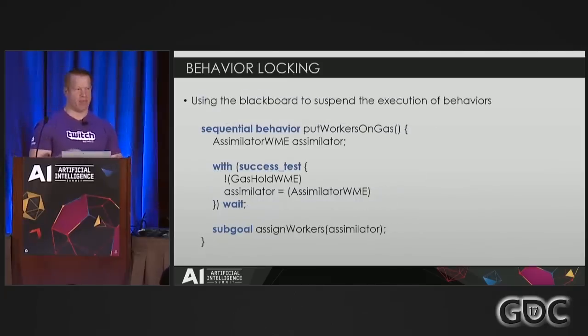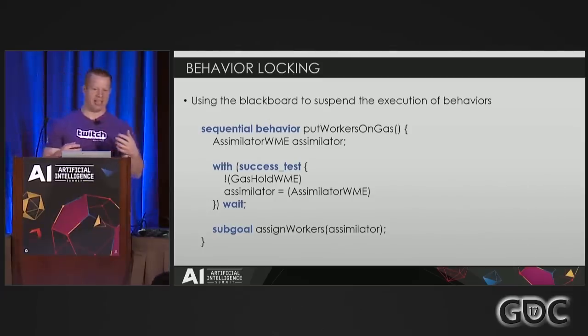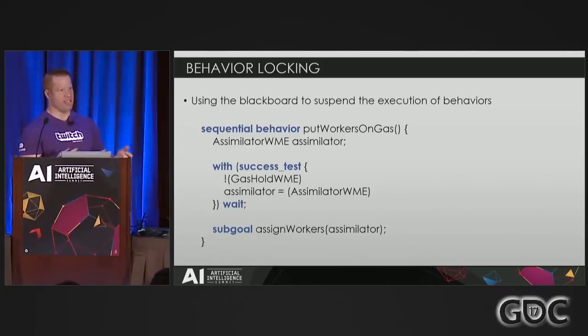I talked about an example where you need agents to coordinate. You might have the strategy manager say, it's now time to produce a gateway. It creates a working memory element that says produce a gateway, and the construction manager will go process that request. But you also have situations where you want another manager to not perform an action. I call this kind of behavior locking, where in StarCraft you might want to remove worker units from gas and focus on minerals.